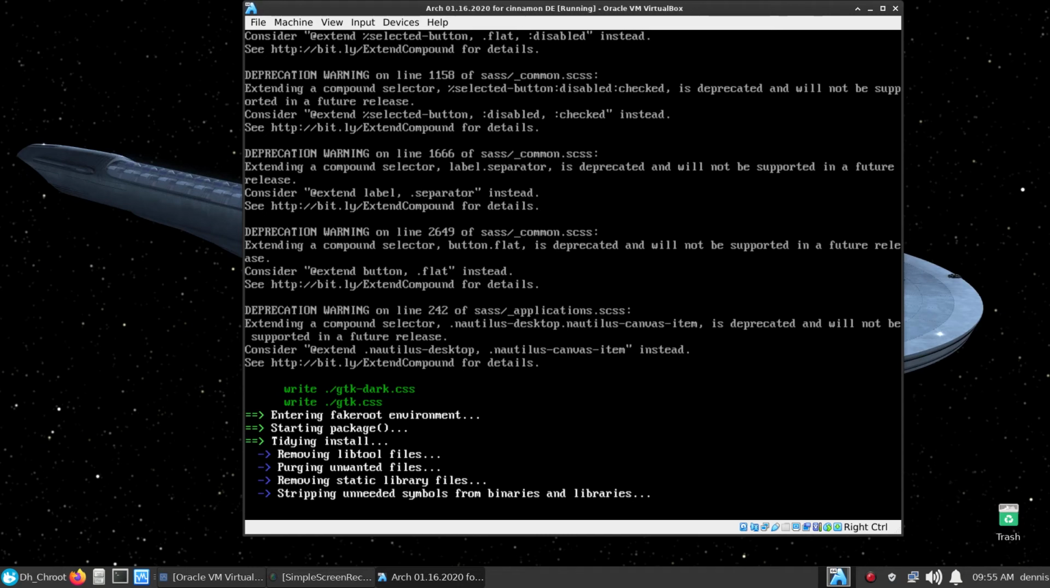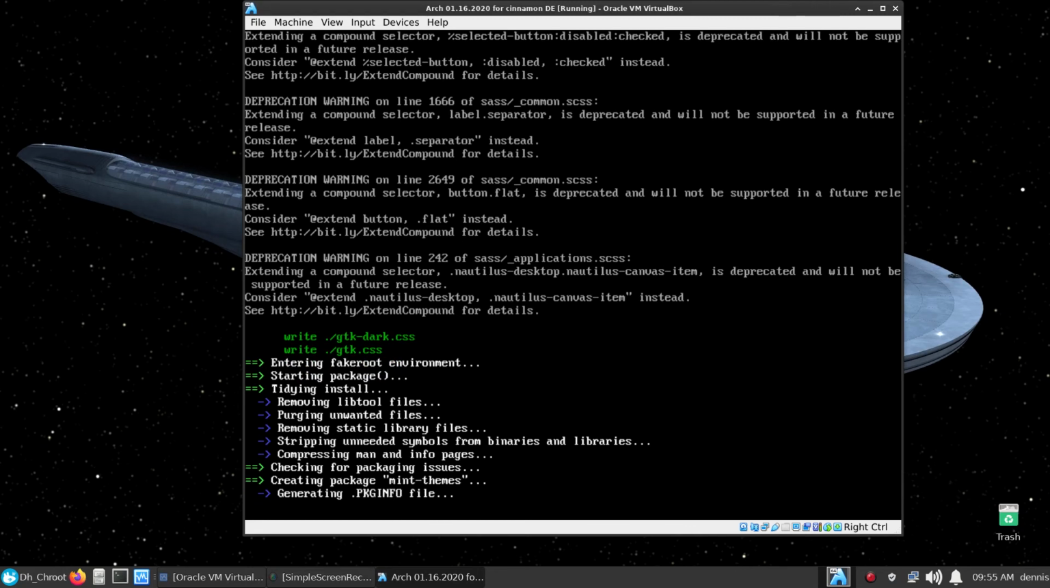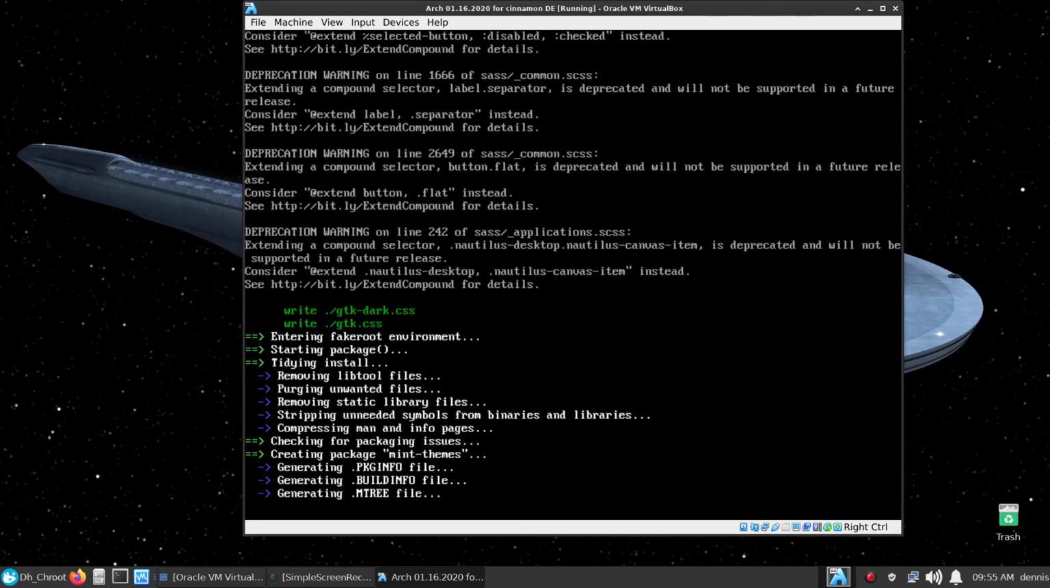I sat through one of these yesterday, and when it gets to this part right here, the stripping, man, it just seems like it takes forever. Seems like this part right here takes longer than the beginning process. Seeing some progress.